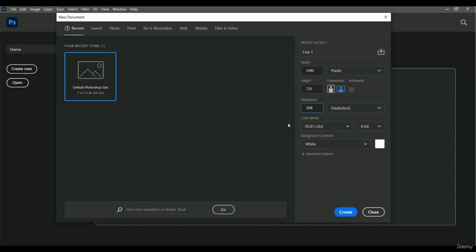Then next is color mode. So what will be your color mode? Will it be RGB, which stands for red, green and blue, or will it be CMYK? Let me show you. You can see here that once you click in here, different types of color modes will be available. RGB color and CMYK color are among the most popular color modes in Adobe Photoshop. That's why I was mentioning CMYK.